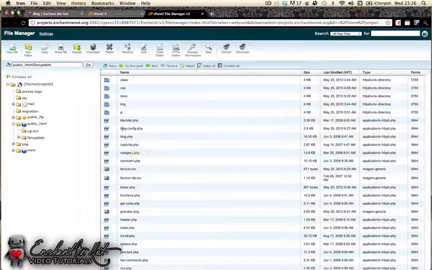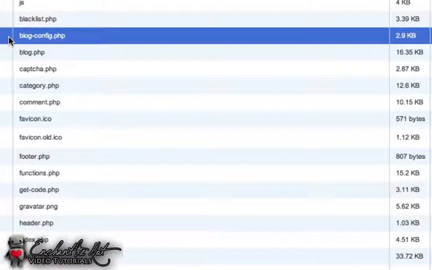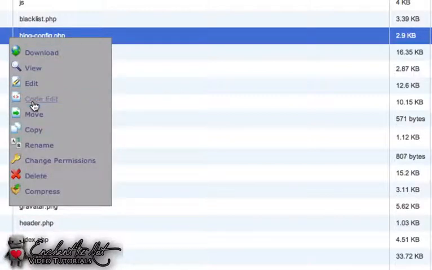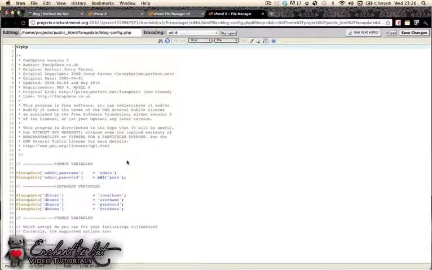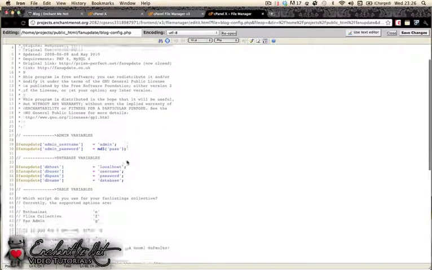The next step is to right-click on the blog config and choose the code edit. You might get a little panel or something asking you about encryption, just hit OK. If you're using FTP, then you'll need to open up the blog-config.php file using Notepad or a text editor or Dreamweaver, whatever editing software you're using.